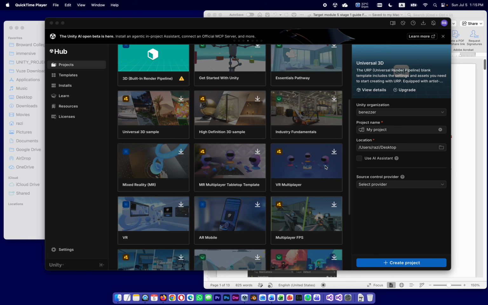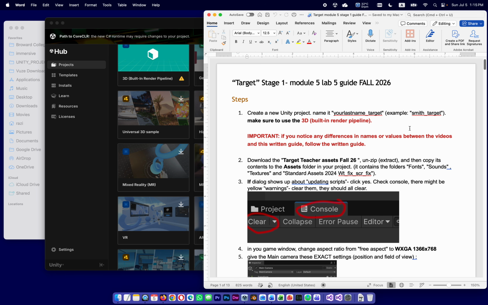This is going to be the first in a series of tutorials to help you complete all the stages of the project, the app that I call Target. So obviously we're starting with stage 1. Throughout those tutorial videos, we will be between the written guide, which is, of course, what you can find on your course shell, and actually demonstrating the steps.